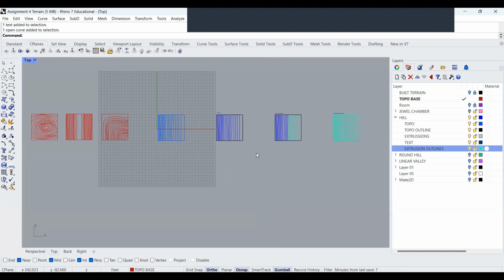Or if I decide to change my topography later, I have every single step, so I don't have to go back to the beginning. So just something to keep in mind. It's also good if your model crashes halfway through and you haven't saved in a while, you have some steps that you might be able to recover.